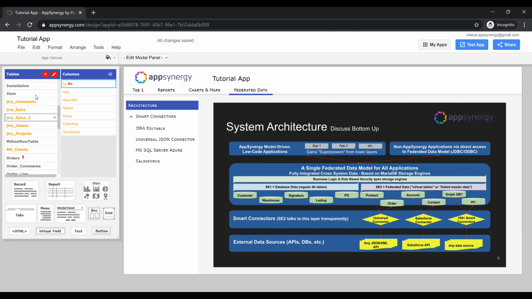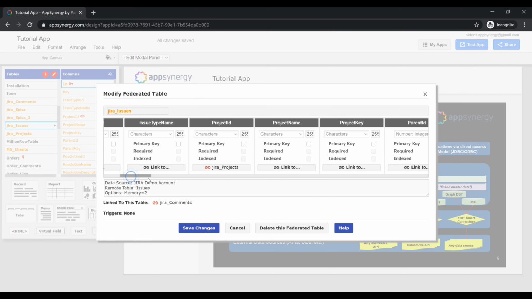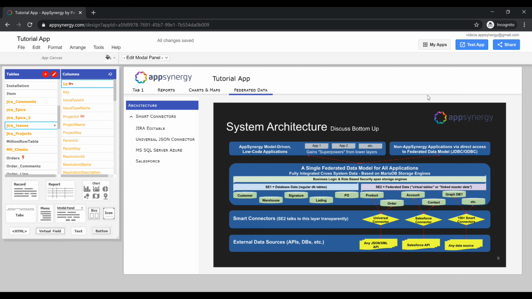You can also create virtual foreign keys. So if you look here to an issue, you'll see that we have the project ID is mapped to the projects table. So if you go in here to edit the table, you will see that the project ID is linked to JIRA projects. So these federated tables act mostly like local tables. You can select, insert, update, and delete against them. And all of the features you've seen in AppSynergy so far work against these tables.